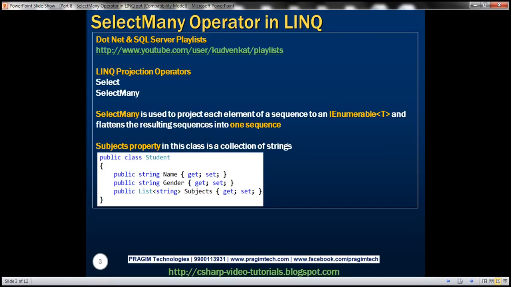SelectMany is used to project each element of a sequence to an IEnumerable of T and flattens the resulting sequences into one sequence. The best way to understand this is through an example. In this demo, we will be making use of the Student class. Notice this class has three properties: Name, Gender, and Subjects. Subjects property is a collection of strings. Now let's look at a few examples.